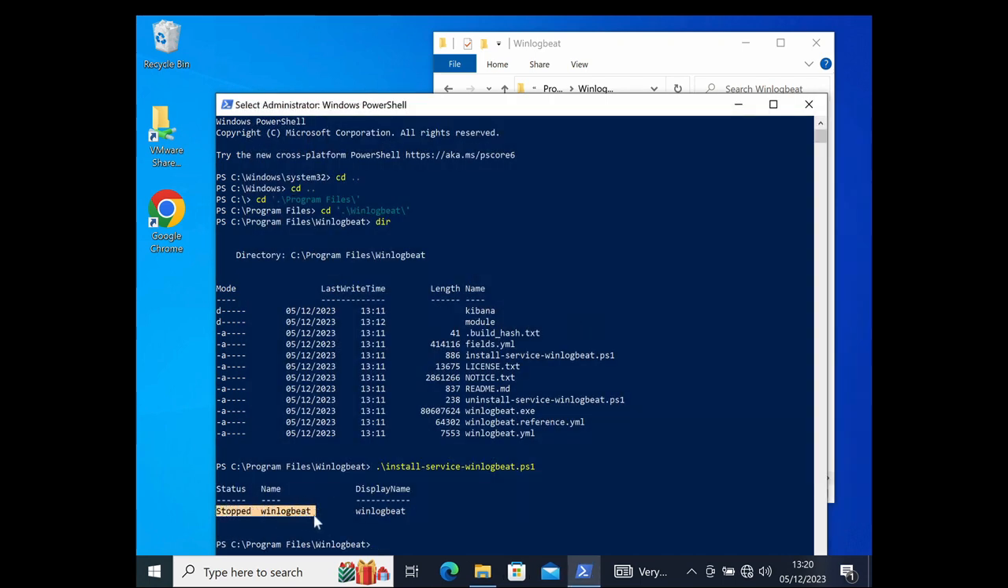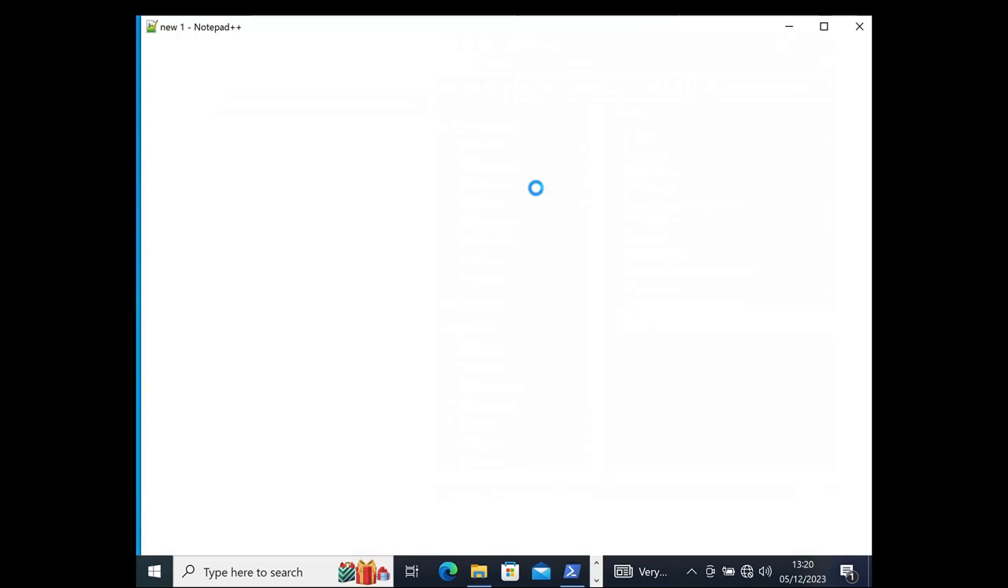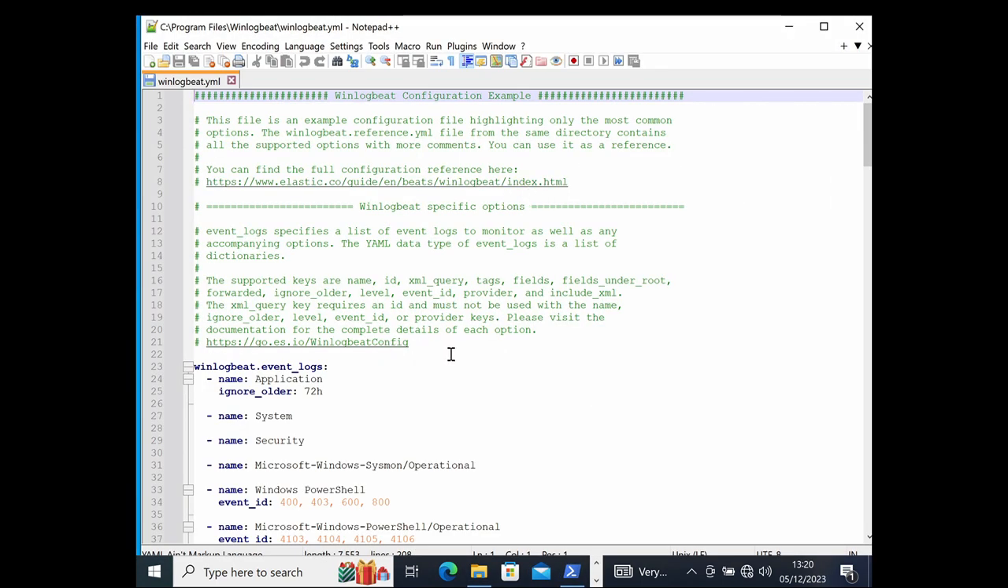And there you have it. It's installed, but it is in a stopped state. And that's good because we actually need to go and edit the Winlogbeat YAML file to set up some of the parameters needed to get our events into Elastic. So I'll edit that with Notepad++, which is my favorite editor.